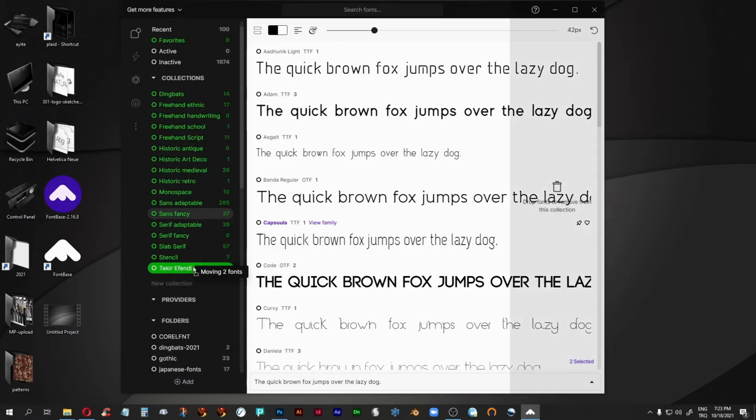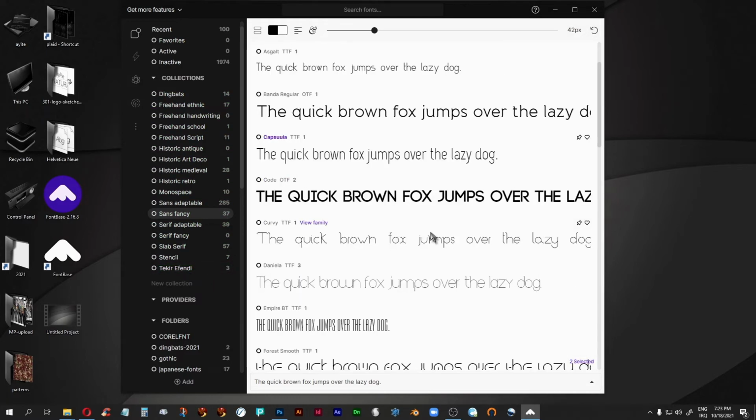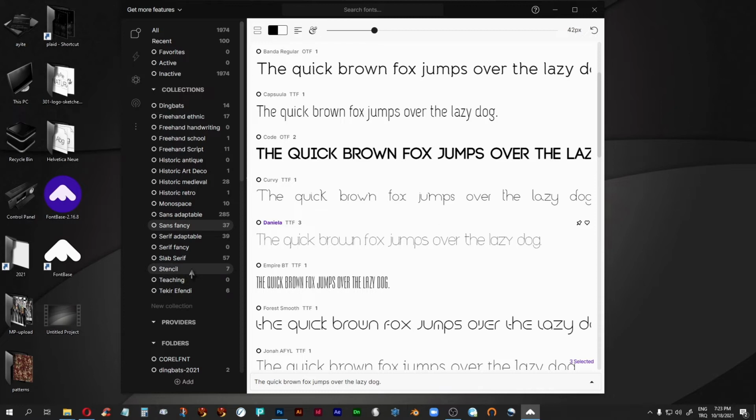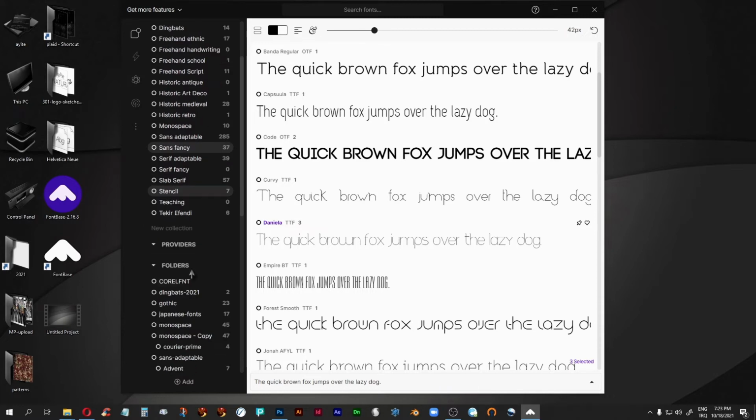And I want to add Capsula, and I want to add, let's say, Daniela. So the Dikir Efendi collection has fonts that are from different folders, and that's the nice thing that you can have with that as well. Now I'm going to have another folder for this class, which is going to say teaching, and into that I'm going to put the fonts that you people sent to me so that I can activate them when I'm looking at your work specifically.